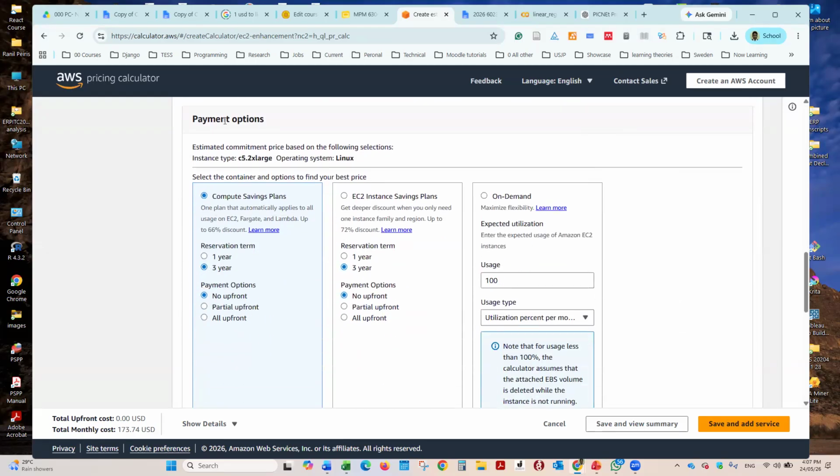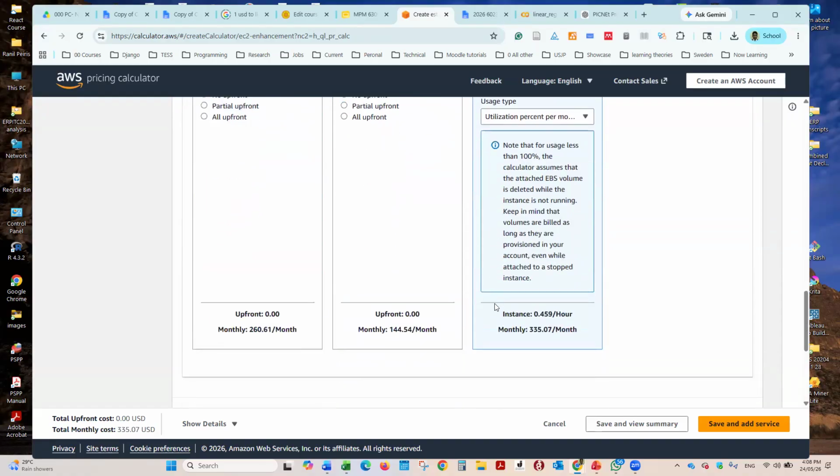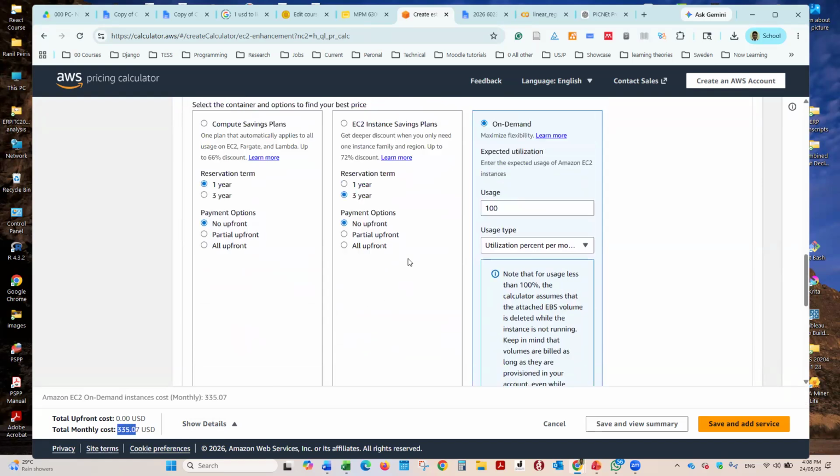And then you can see payment options. If you go with a 3-year reservation term, then you may have low cost. And also instance saving plans, right? There are different plans, or maybe you can go to on demand here. Then save and view summary. Now here you can see show detail. You can see total monthly cost $335 because I selected a powerful computer, right?